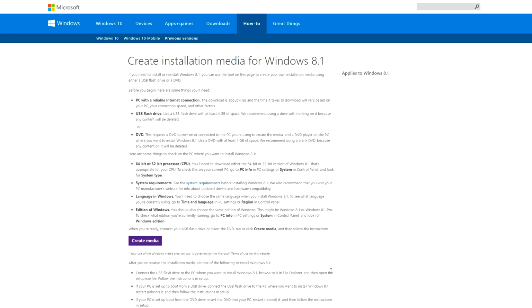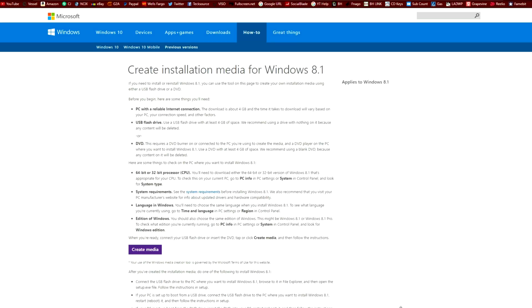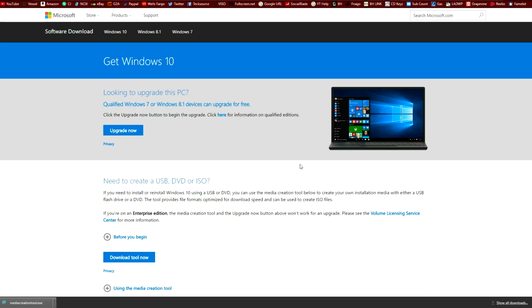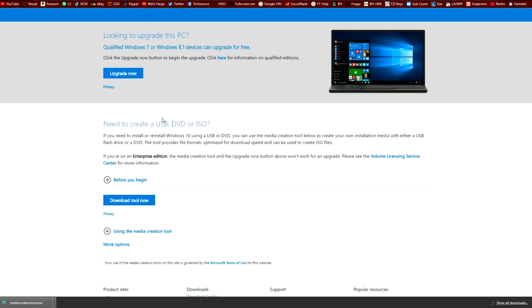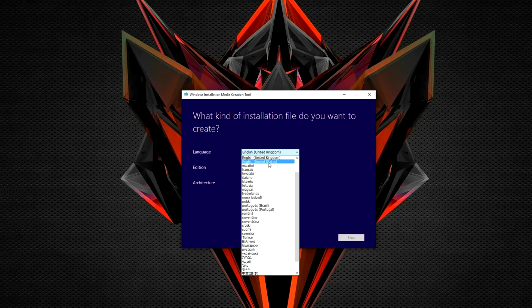So once you have your CD key and USB drive, it's time to install the files on the USB. You need to visit the Microsoft website and download the media tool. Now there's one for Windows 8.1 and there's one for Windows 10, but I'll leave a link to both of them down below. So depending on which OS you're installing, make sure you click on the correct link and download the correct media tool. Once you download the file, open it up and run it.